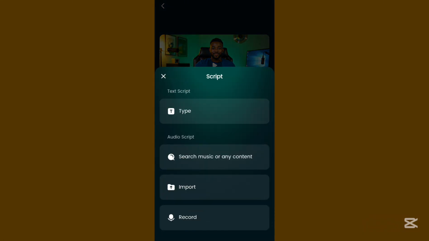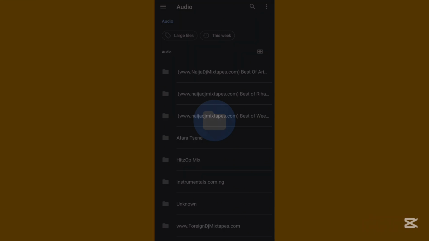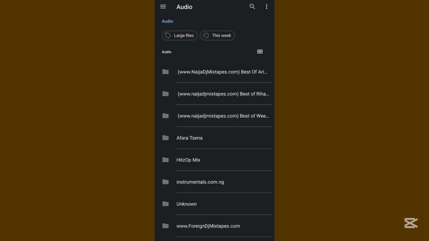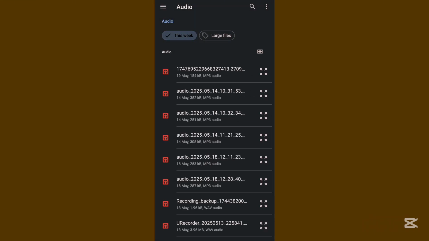You click here, you now click on imports. You say from files, click on from files. It's going to take you to where you downloaded your audio. Okay, I'm going to click on this week here. It's going to appear differently because this is my phone. I'm using Android. On your own phone, it is going to appear different. So I'm going to just click on this audio, the one I generated from that Minimax.